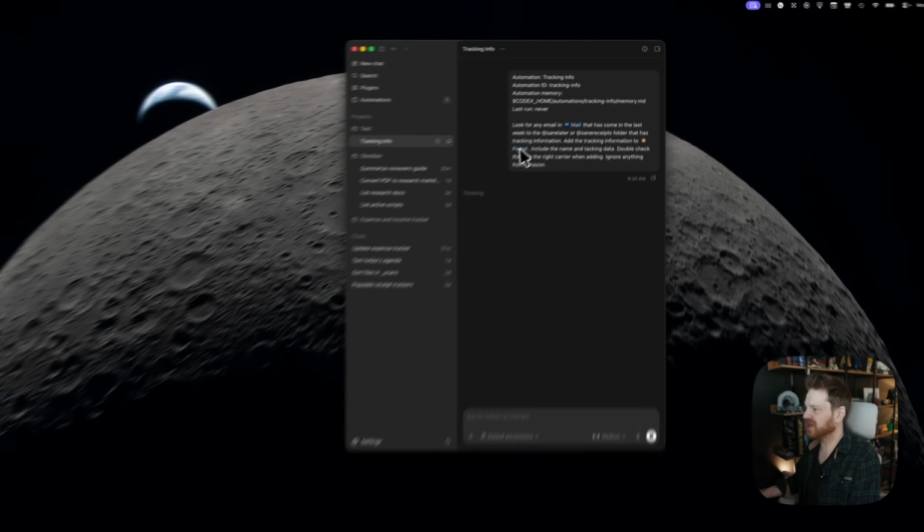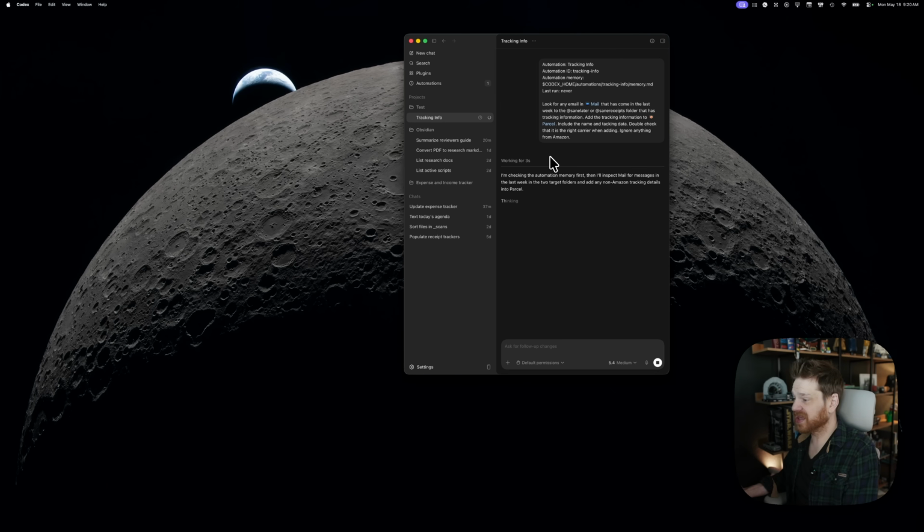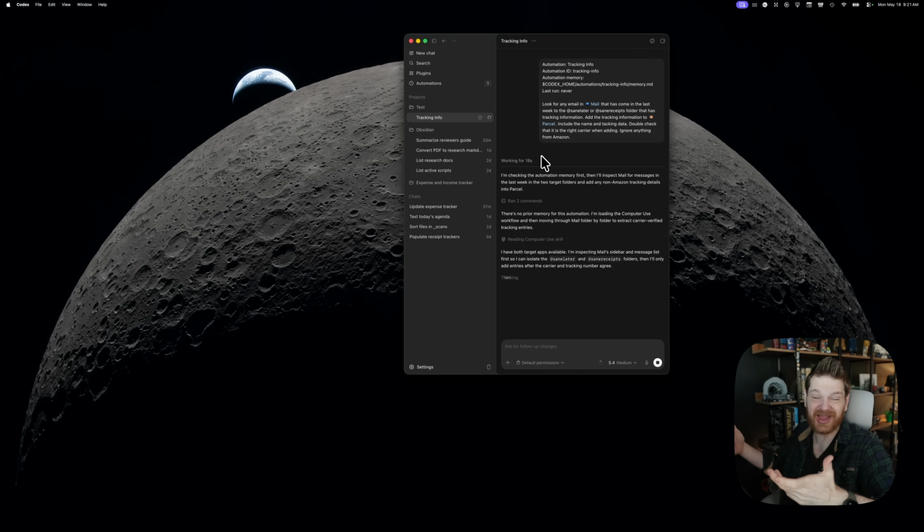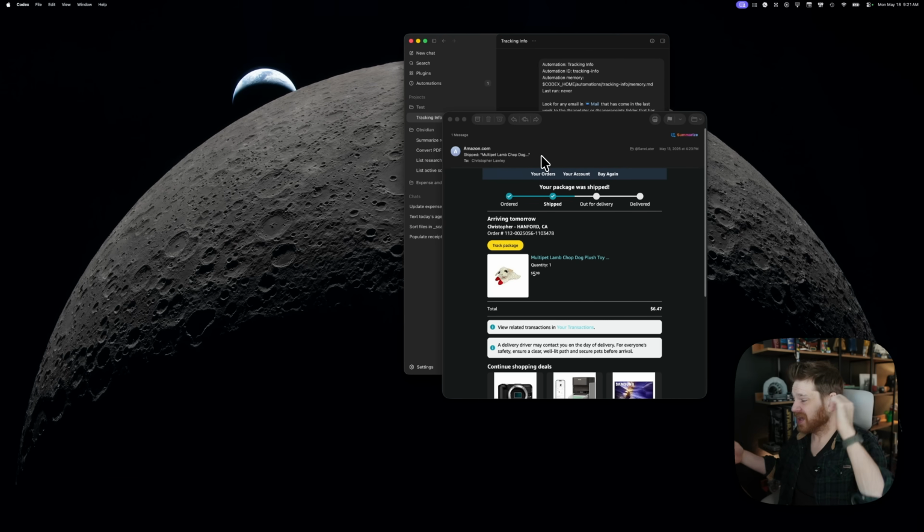Now it's going to start thinking. It's going to start opening apps. And again, this all happens in the background. And this is a timed automation. So the only thing that needs to happen for this to run is my computer needs to be on and Codex needs to be open. This really benefits from like a Mac Mini or a Mac Studio because you're probably not going to want to leave a laptop on all the time.